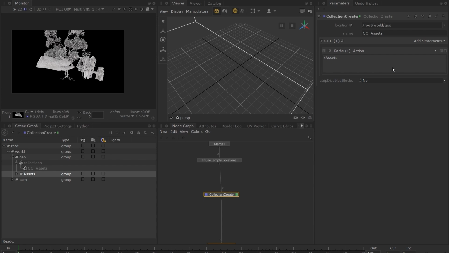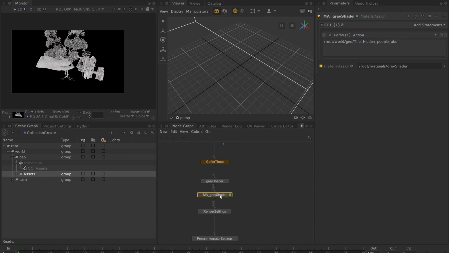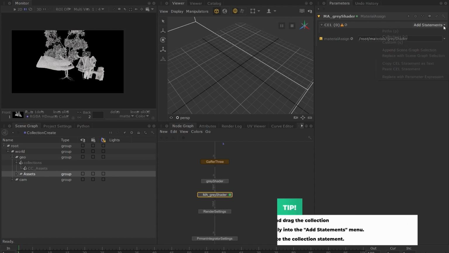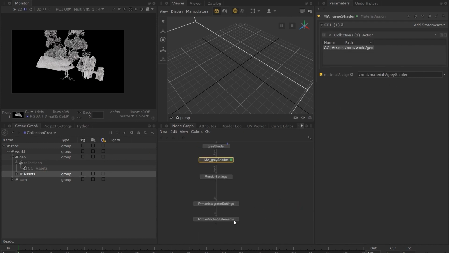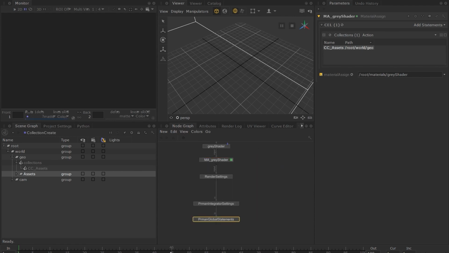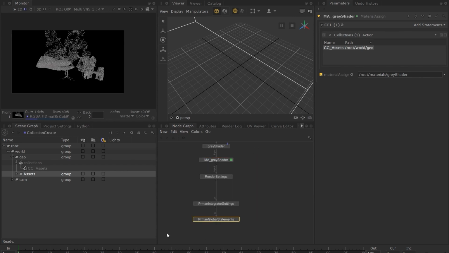Now that we have a simple collection, let's go back to the gray shader material assign node by setting the edit flag on it. I'll click on the X button to remove the existing path. Next, click on Add Statements and choose Collections. Middle click and drag the CC_assets collection from the scene graph into this new collection statement. And that's it. Let's do another preview render. And as you can see, we have our gray shader back.